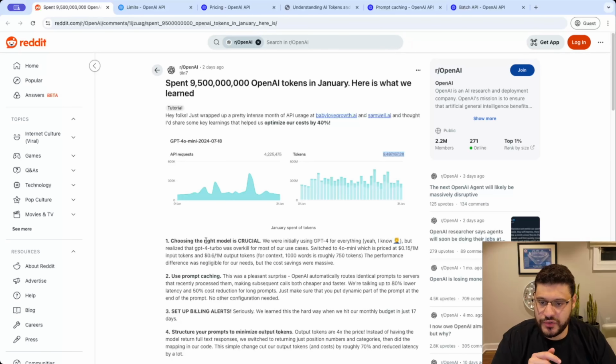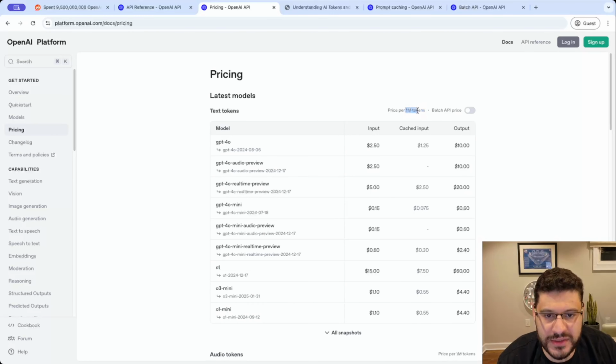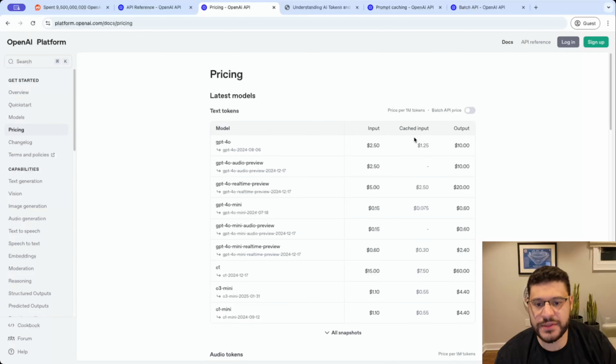So the first thing that he calls out here is the model. He says here, choosing the right model is crucial. So in this example, he ended up using the 4.0 mini model, which if we look at the pricing here, we're going to see a pretty big variance in the pricing depending on the model that is used. So like we said before, these pricings are based on tokens. So they're saying 1 million tokens cost this amount for the input and this amount for the output. They also have a cached column, which we'll get to.